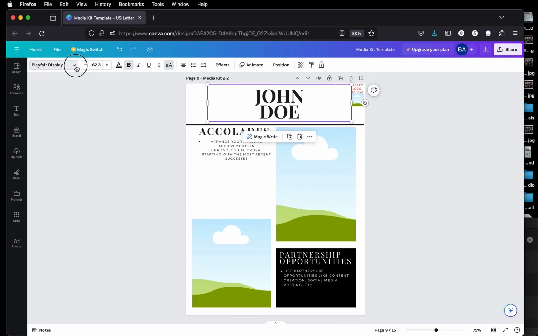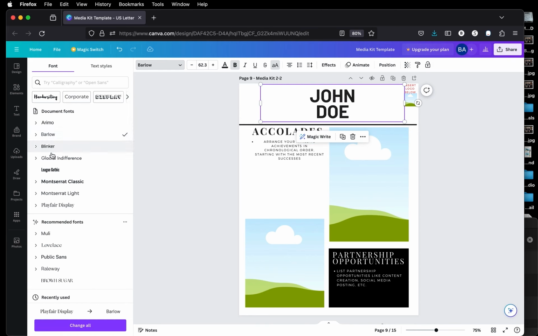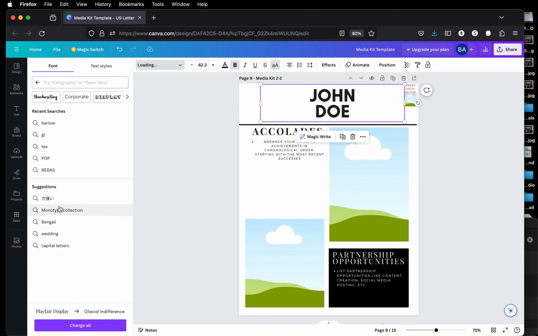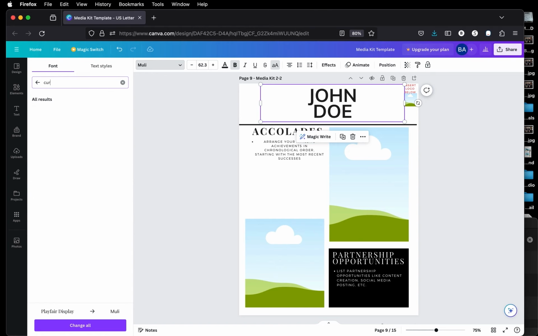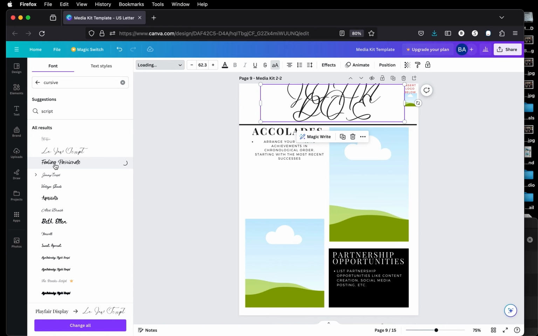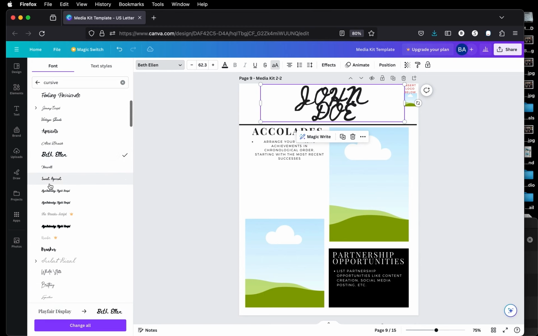The first one is the font. So if we click down, you'll be able to play around with different fonts to see which fonts you actually like. You can even search if there's anything specific. If we want to say cursive, it'll show you different cursive fonts. There's so many different options, so feel free to scroll through to see which text and which font speaks more to you and your brand.